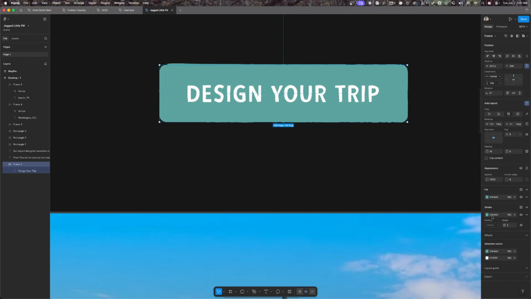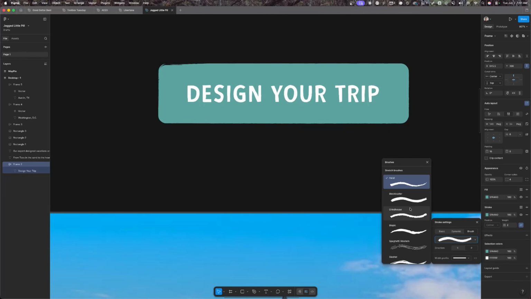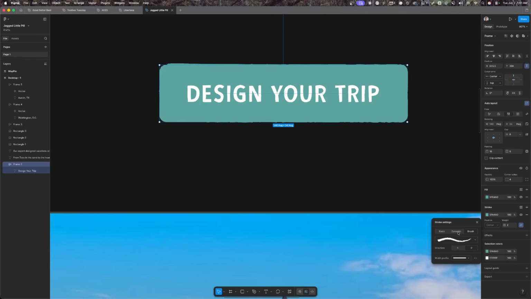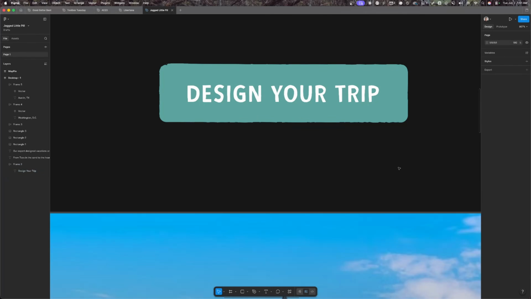All I've done is added a stroke to it. And if we go into these settings here, we can change this brush to different variants of this just to give the stroke of the button a little bit of a different look. In this case, I'm going to use this heist design.